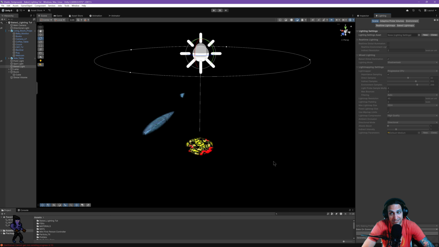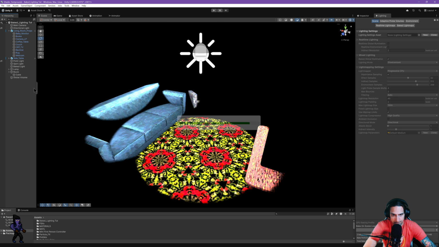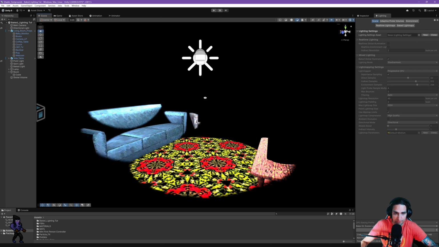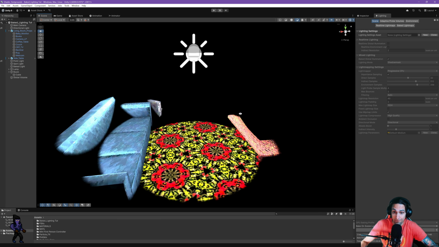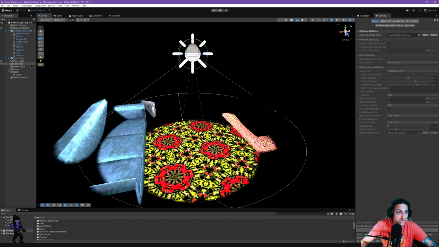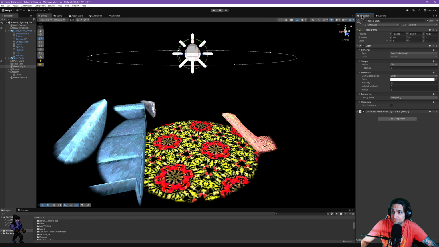Let's see what this does. Right, let's see. Yeah, that's a lot better. Still a lot of work to be done, but now hopefully you'll get a better idea of how the baked lighting works in Unity, even though it still looks pretty rough on my scene here. So we just need to do a little bit more experimenting with the settings.